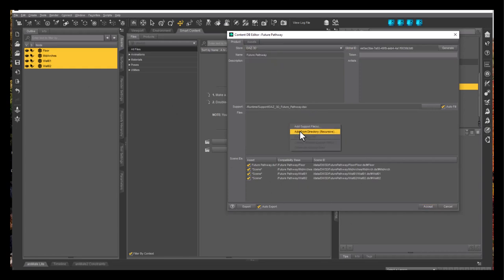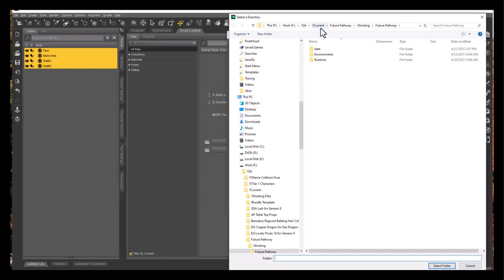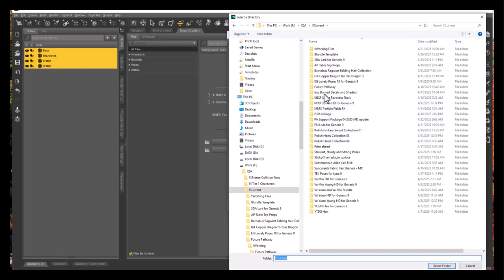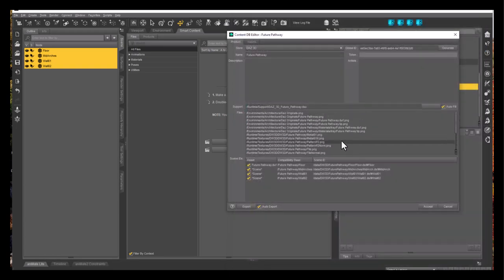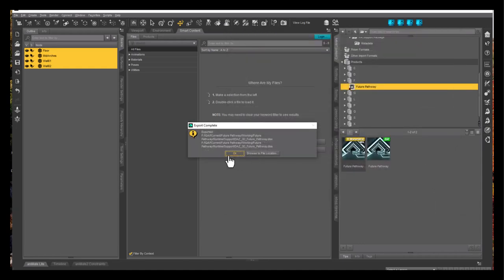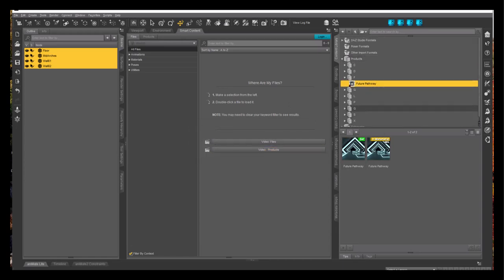Select Daz 3D. We're going to add a directory, recursive. And then select the folder, and it'll populate it with all the files. You're going to add the artist information here. And if you don't have the SKU, you can just leave it blank. And then you hit accept. And it'll tell you where it's saving the metadata to. And since you've put this folder all the way at the top, it saved it into the folder that you're working in.